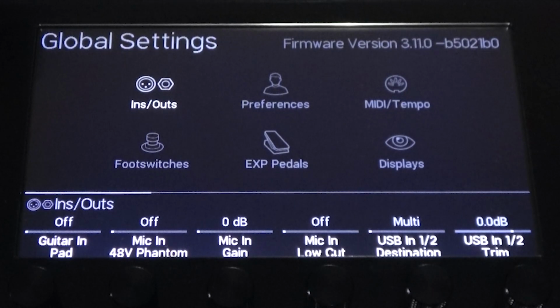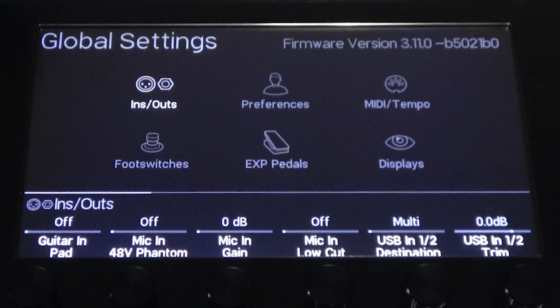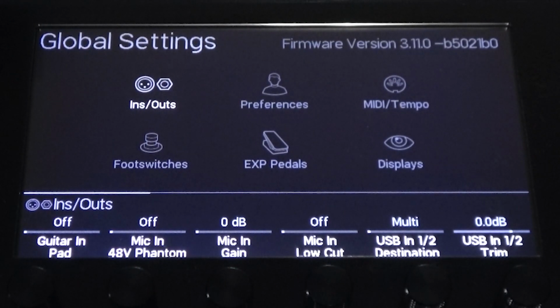Mic in 48 volt phantom power. This is one that I've been questioned about a lot. When I turn this on, this is going to send 48 volt phantom power, as it implies, to the XLR microphone input. Nothing to do with the XLR outputs on the Helix. It is only going to affect that. Now you might ask why we need that. Certain types of microphones require phantom power, or else we will not get any usable signal out of them.